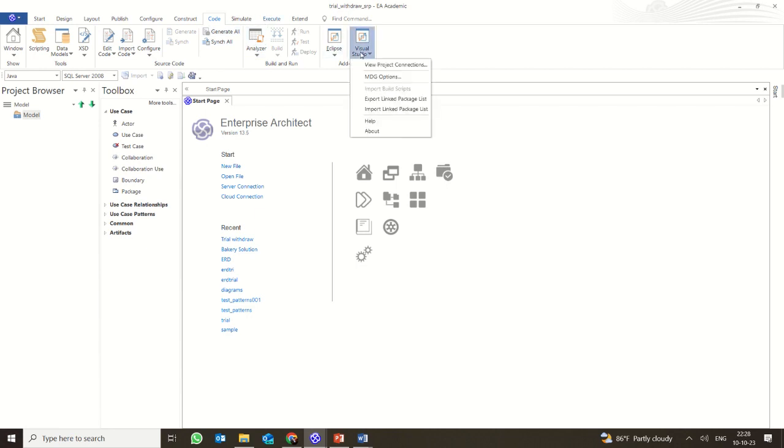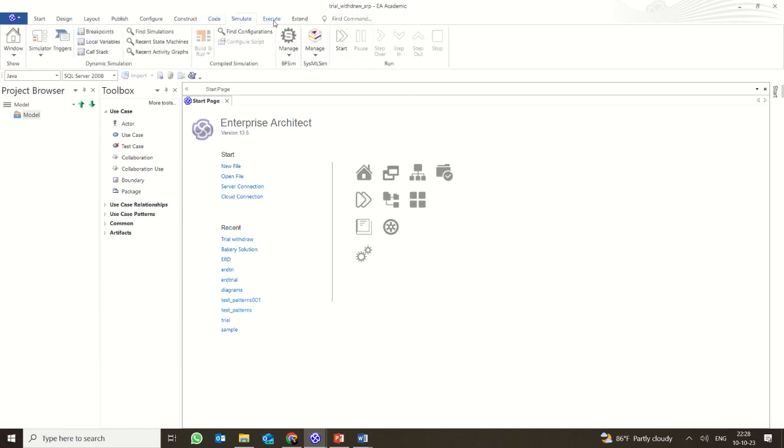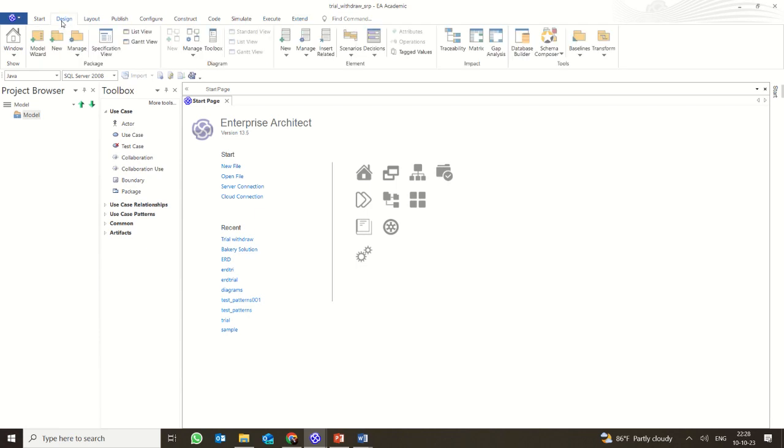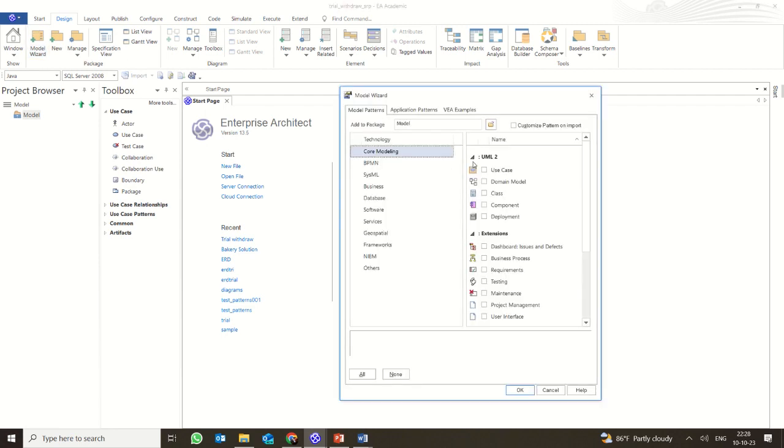If you are using the OOD, then this Visual Studio option is very important. Then you can simulate and execute, and so many options are there. We are not worried about all those options. So let's come back to the design option, because we are going to do it only in a very minimal manner. So we are clicking on the new wizard.